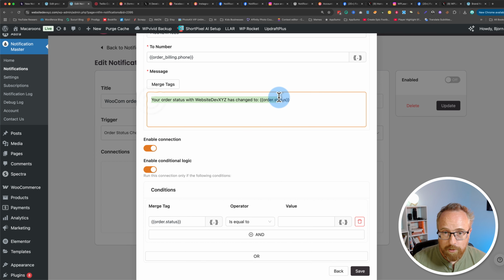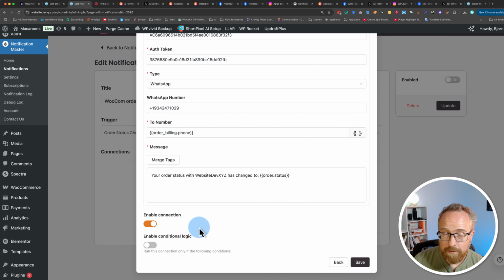So if the order status is equal to shipped, then you send this notification, which could be your order's been shipped. And then you make a different notification for your order status has been changed to pending. Your order's been canceled, contact support, stuff like that. You can do that with conditional logic. We'll see the order status message option specifically in a minute.